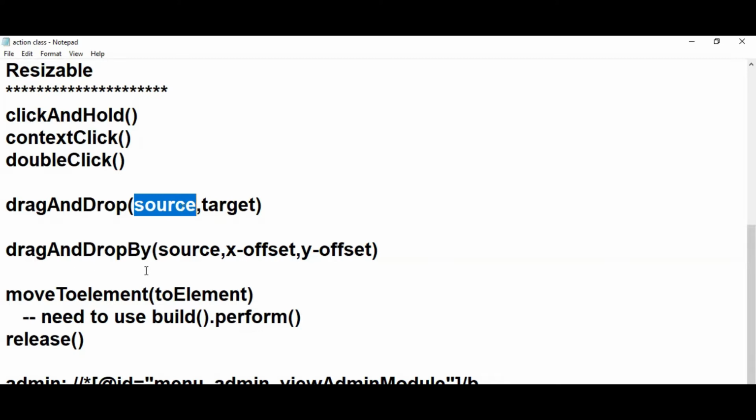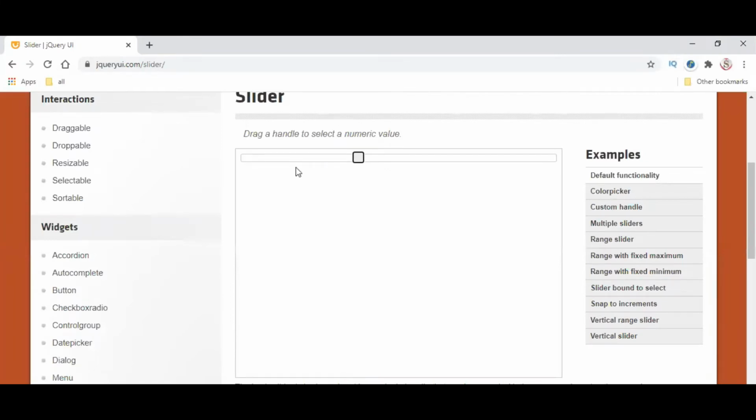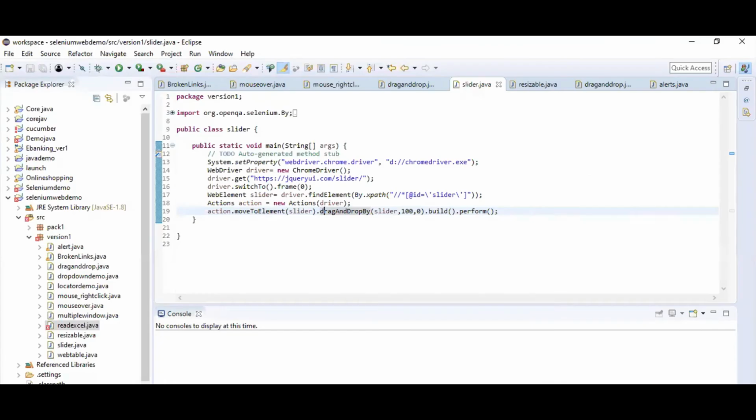But in drag and drop by, we are going to consider the offset. Offset is nothing but the position. It is like measuring it in a graph, plotting it in a graph. We give the x-axis and the y-axis. For that, we give the source, which is where we perform the action. This is your dragger, that is the slider. In that, you pull that particular thing from the zero position to whatever position you want, and place it in the slider position. That is what we are going to do.